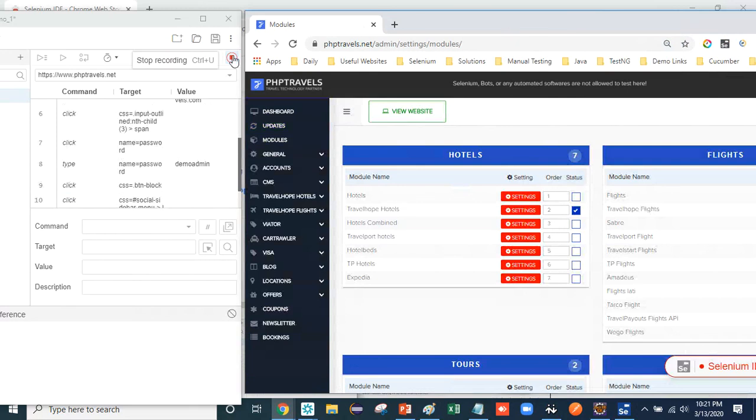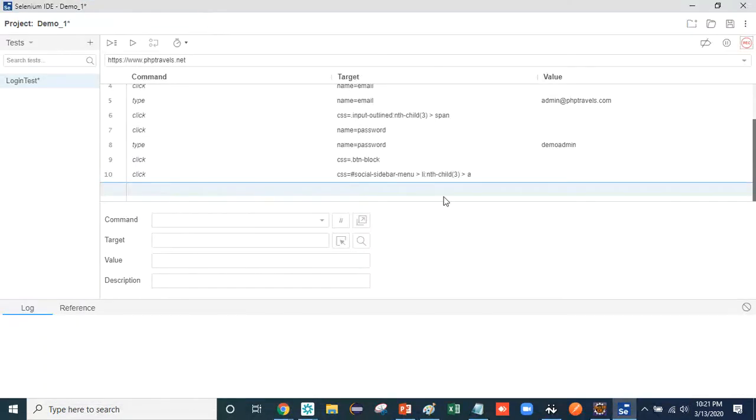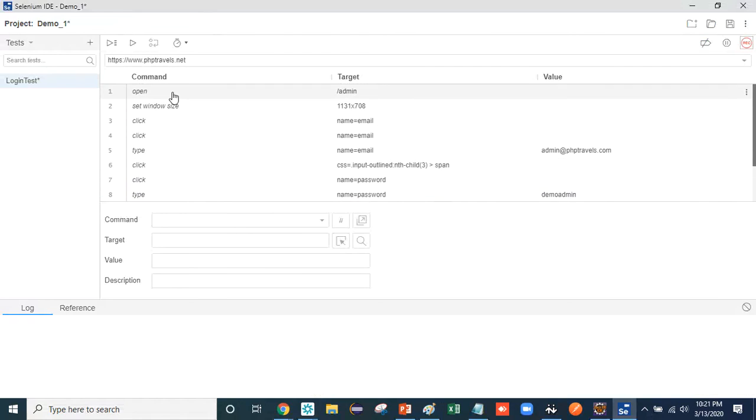Now I will stop this particular recording. I stop the recording and now I will close this screen as well. So now you see these are the steps we got.